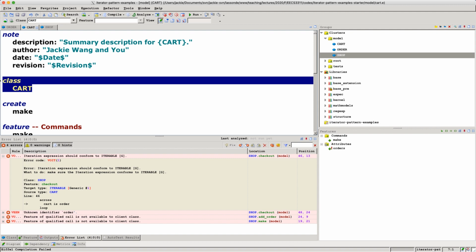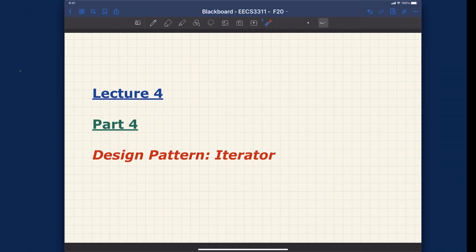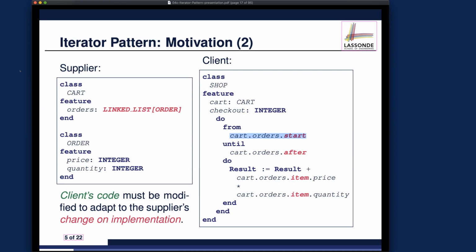Hopefully so far so good. I just want to illustrate what's wrong with the original design and how we can gradually move to an ideal design using the iterator pattern. Before I do that, let me go over a little bit of slides and then we'll continue.